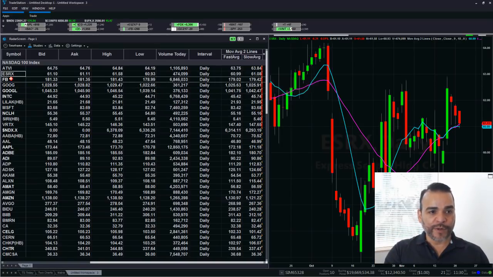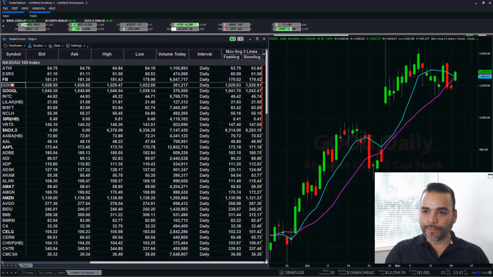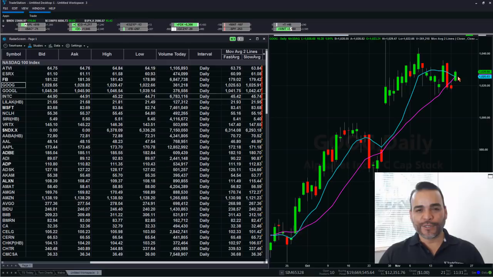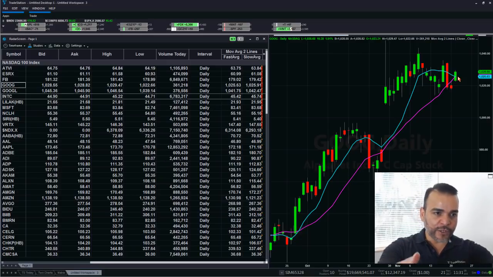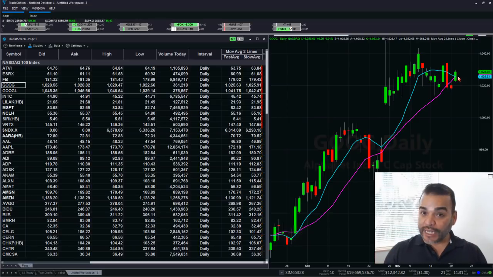Well, let's look at Facebook right here. Facebook is also crossing at this precise moment. The same for Google. You see the crossover happening on the current bar. So this is the type of tool that allows you to scan the markets, have hundreds of symbols inserted and looking for certain trading signals.